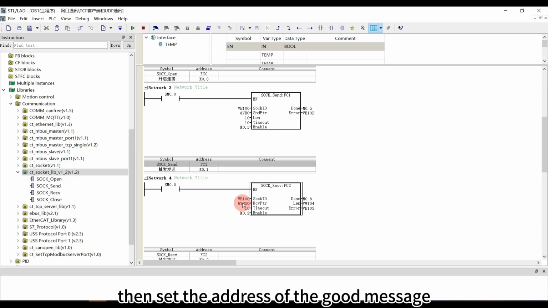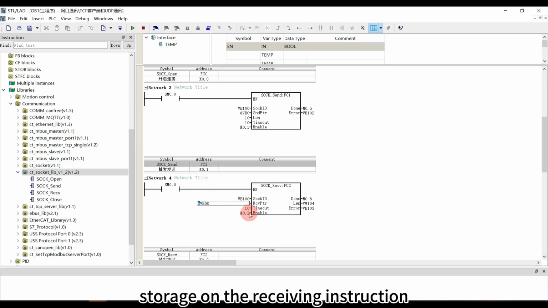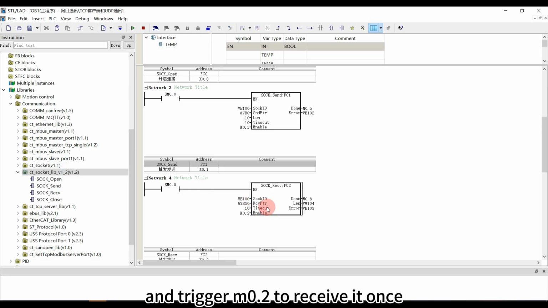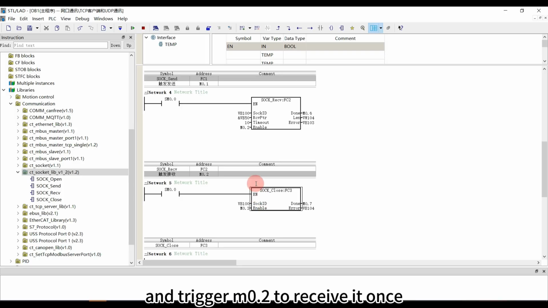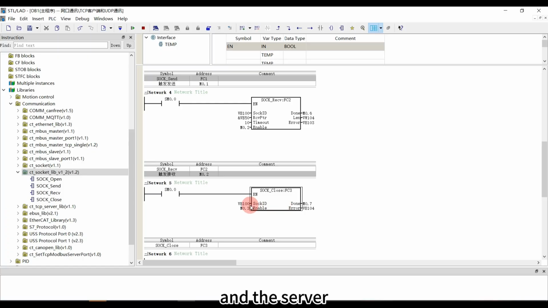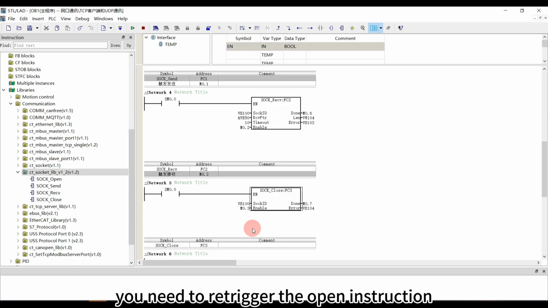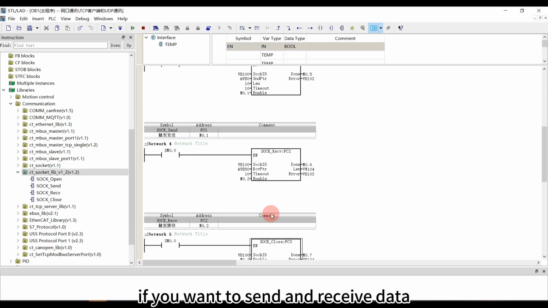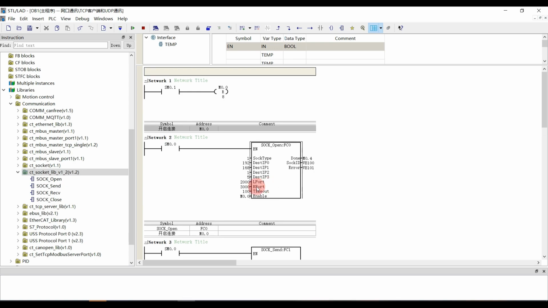Then set the address where the message is stored on the receiving instruction, and trigger M0.2 to receive it once. Trigger the close instruction to disconnect the connection between the client side and the server. After the connection is closed, you need to re-trigger the open instruction if you want to send and receive data.